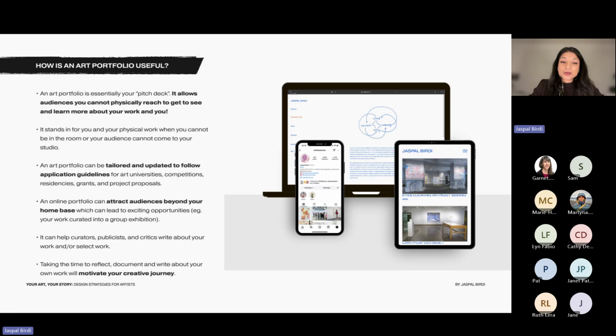And it can also help curators and publicists, even critics, write about your work. If your work is visible online, say through a website, they can easily gather information about your work and write a more detailed article about, say, an exhibition you had in the city. Taking the time to reflect and document and write about your art can also motivate your creative journey, because as you start documenting your work and you keep building your portfolio, you'll realize that you're accomplishing quite a lot as you progress as an artist.